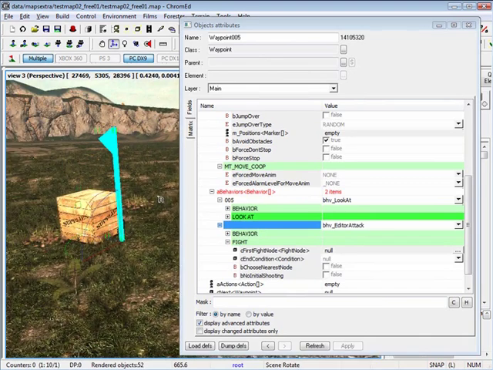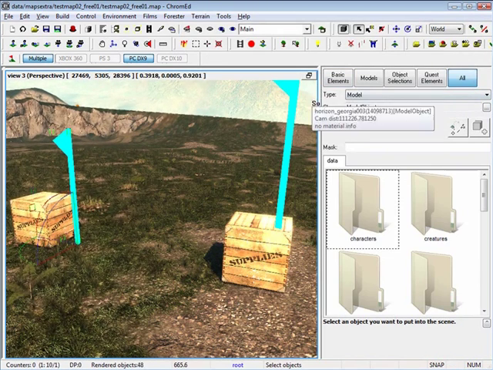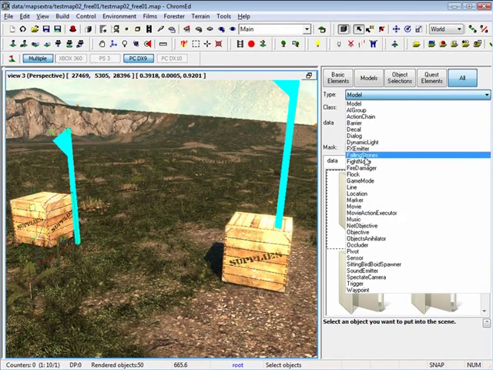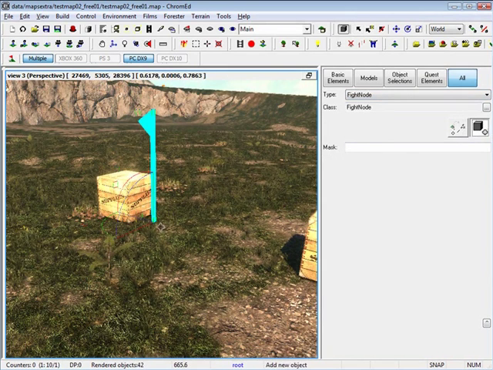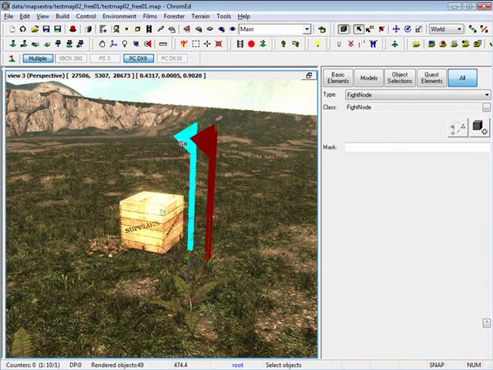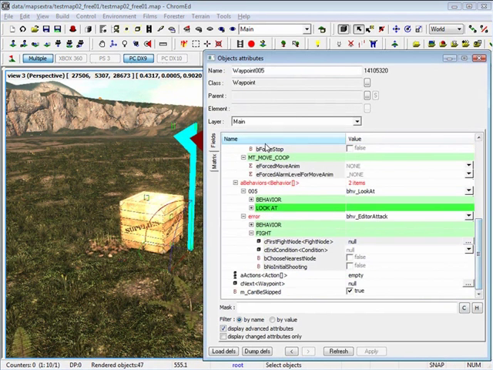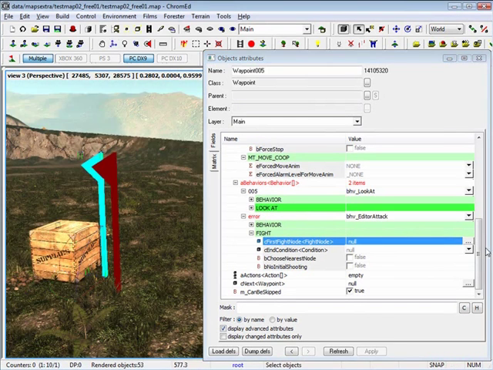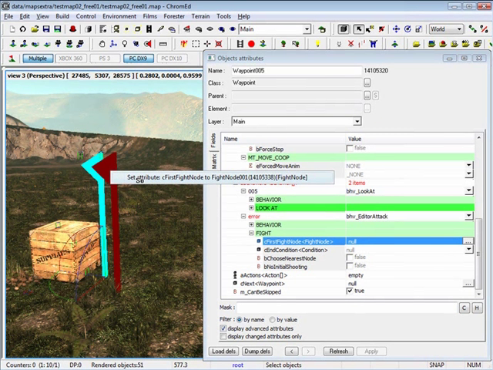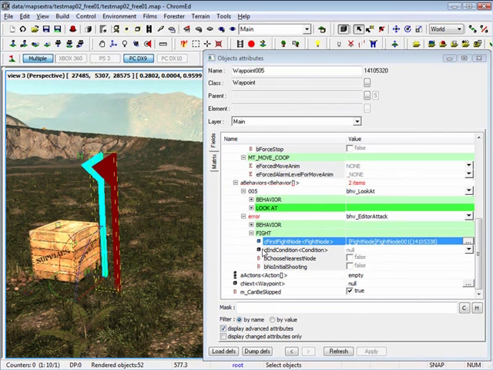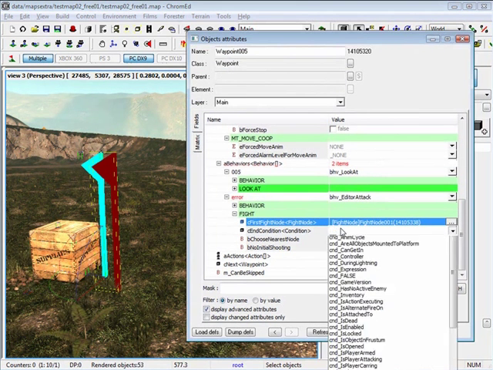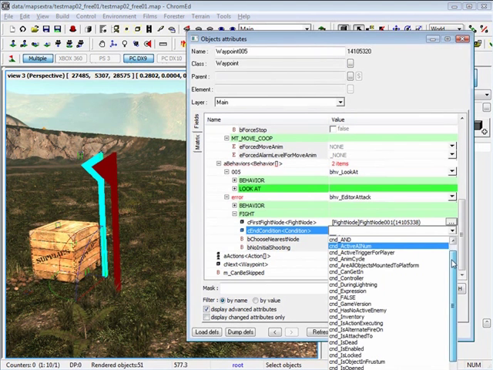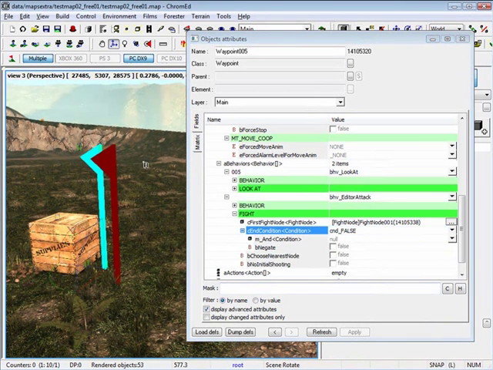So first let's create a fight node. By going to your model browser, all, type, where it says model, select fight node. Place it into your map. Next, go into your waypoint, scroll back down to the editor attack behavior, select first fight node, and you can either browse for it, or you can right click on the fight node and set it. Now you must set an end condition to it. What I'm going to set is condition set to false, meaning that our AI will not stop fighting us until he's dead.